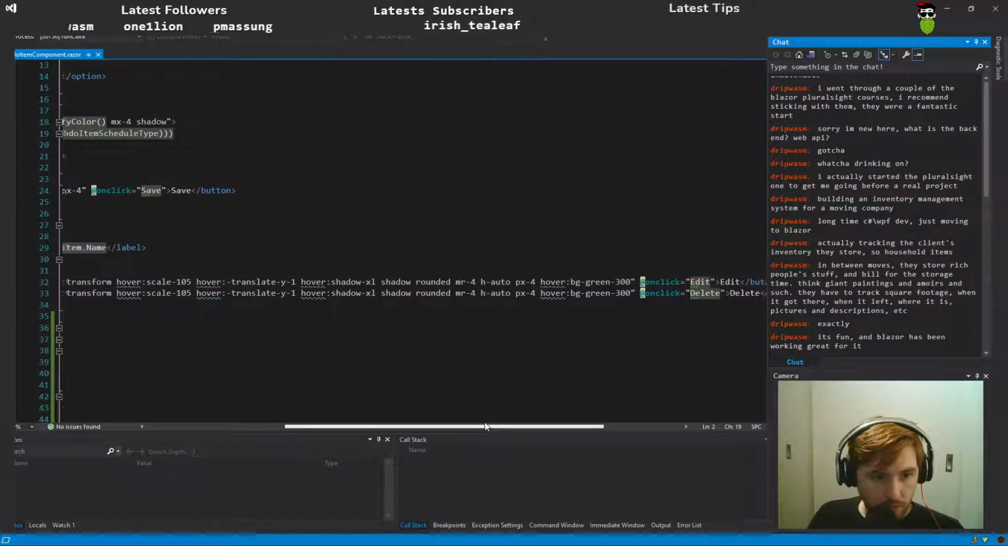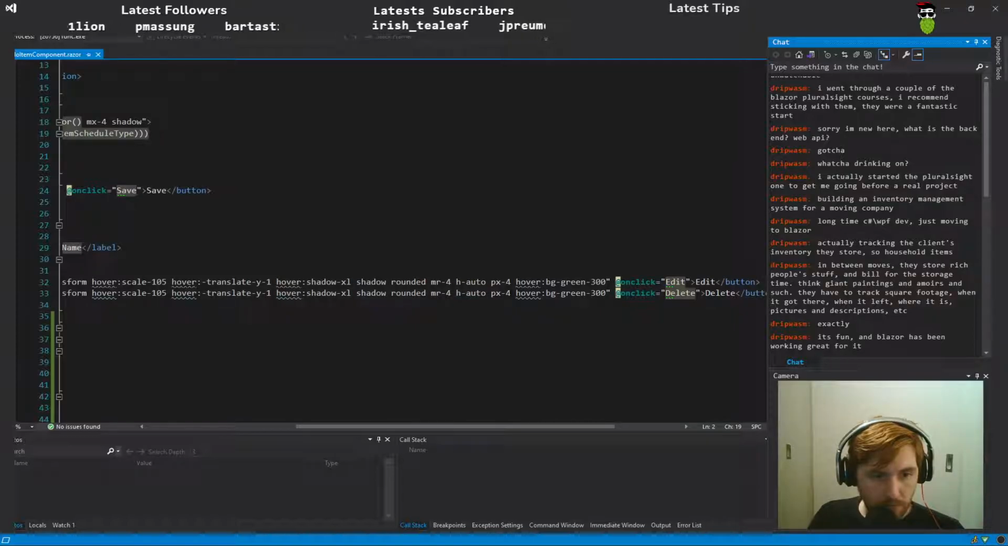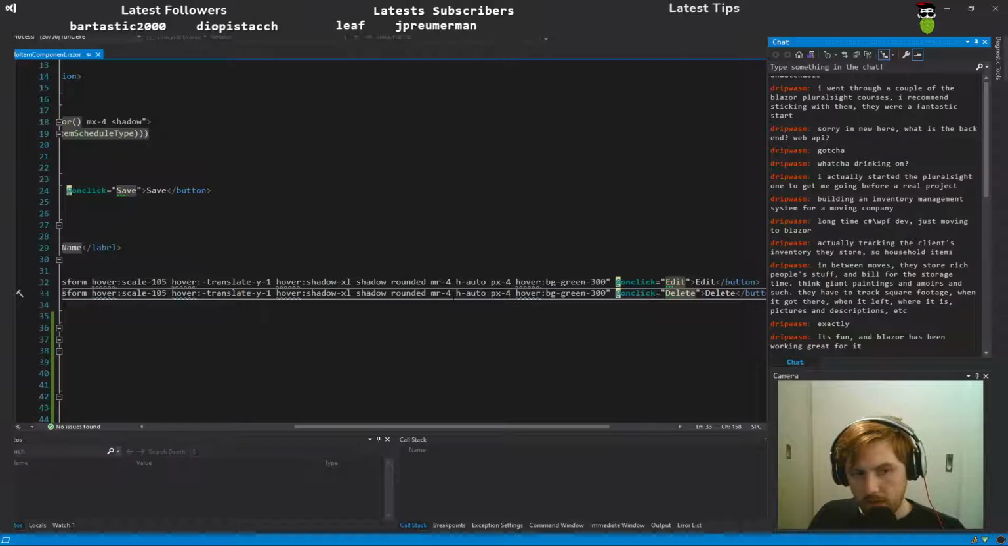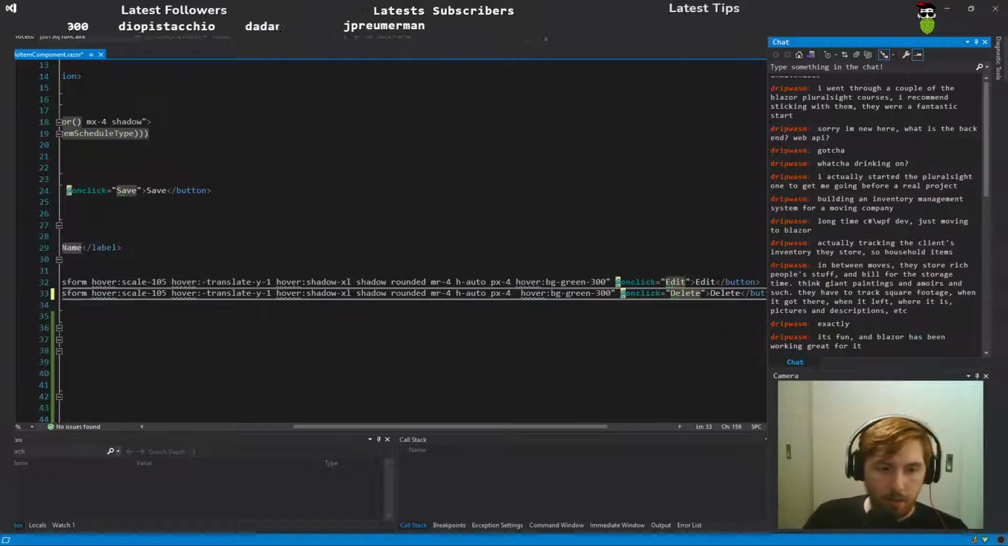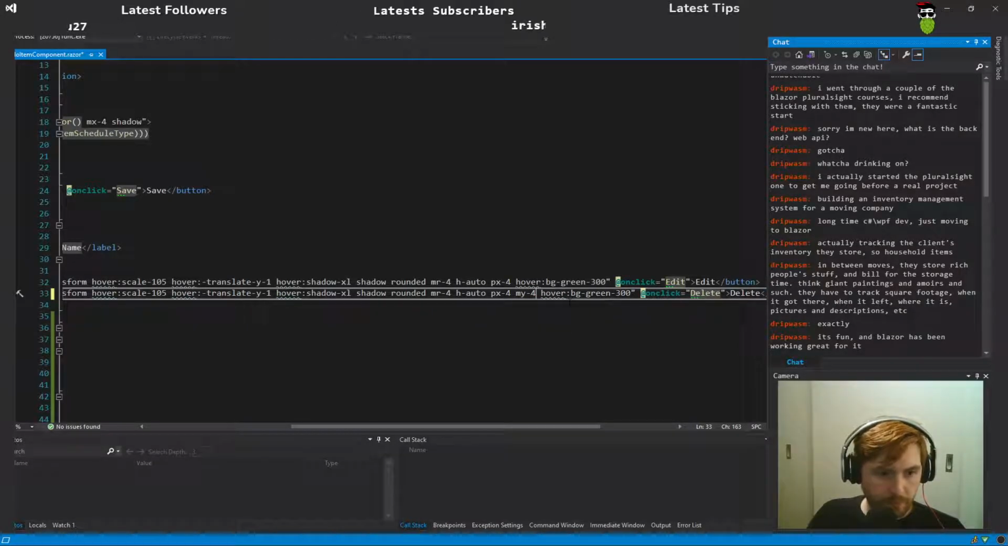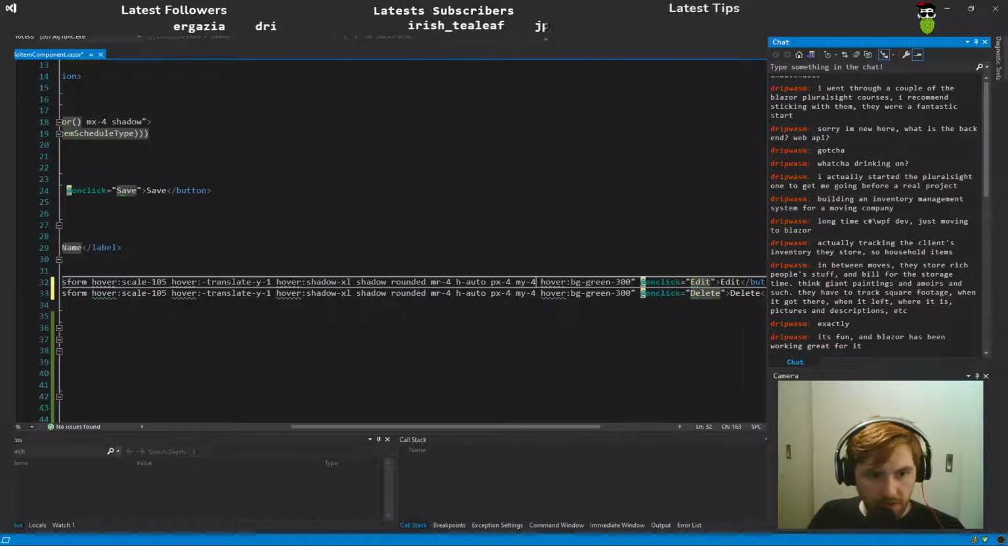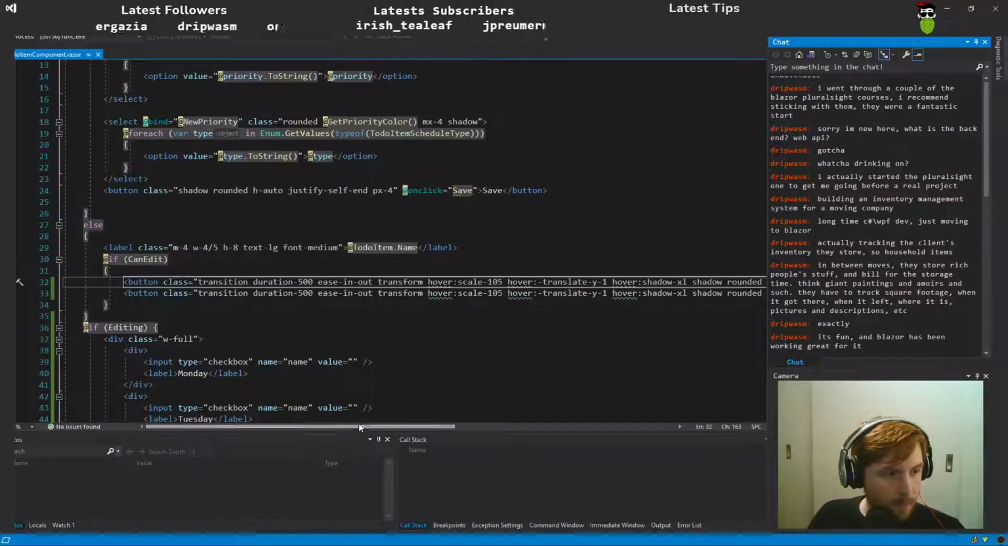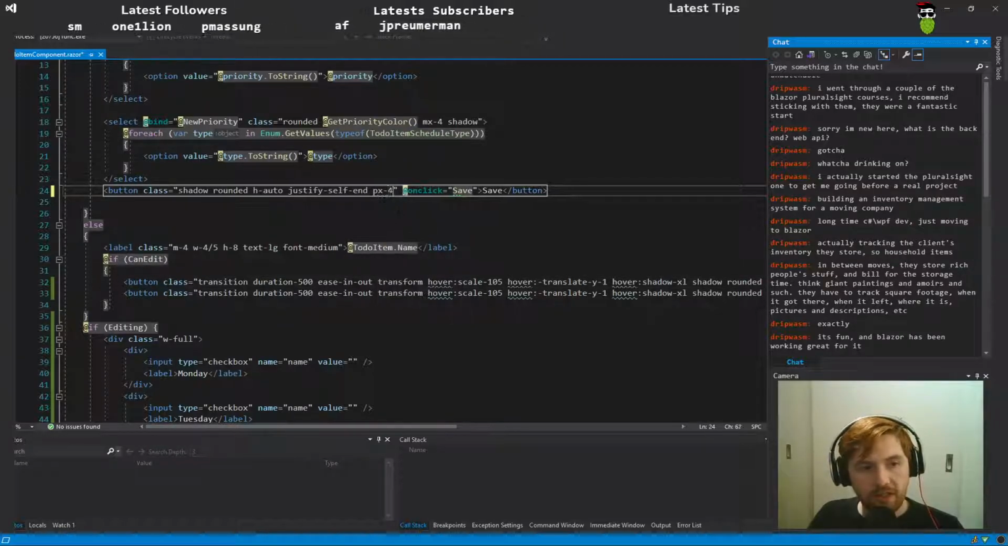Hover, margin right, height auto, px. Margin, oh, padding, okay. Margin. Let's give this a top margin of 4. Let's also do that in this one.